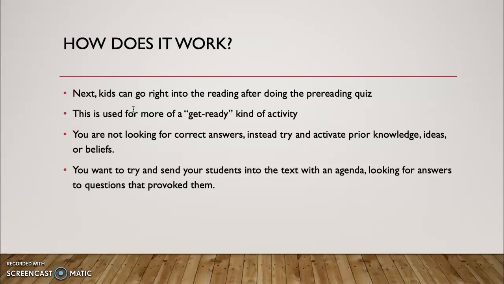Next, kids can go right into the reading after doing the pre-reading quiz. This is used for more of a get ready kind of activity. It warms your brain up. You're not looking for correct answers. Instead, you're trying to allow them to activate their prior knowledge, ideas, or beliefs. You allow them to kind of create their own pathway, like I stated earlier. And you want to try and send your students into the text with an agenda, looking for answers to questions that provoke them. You kind of want to give them an idea instead of sending them in blind and just having them read.